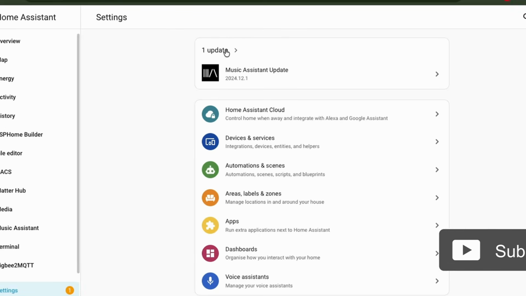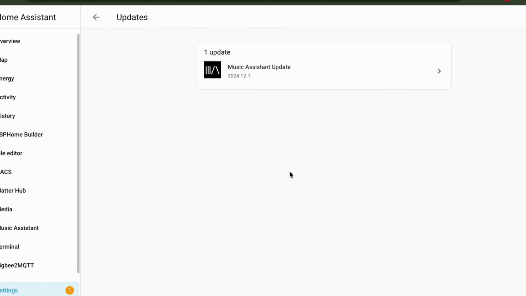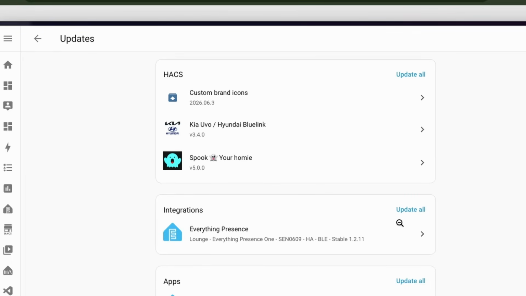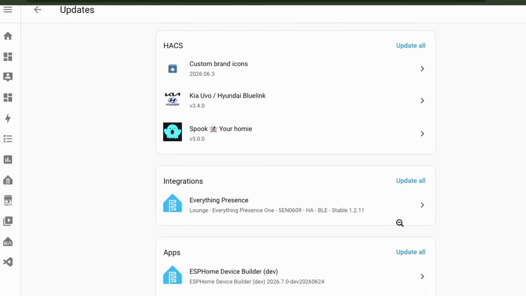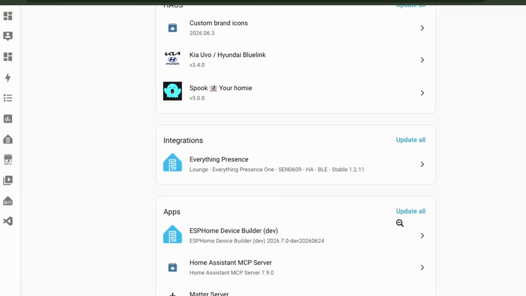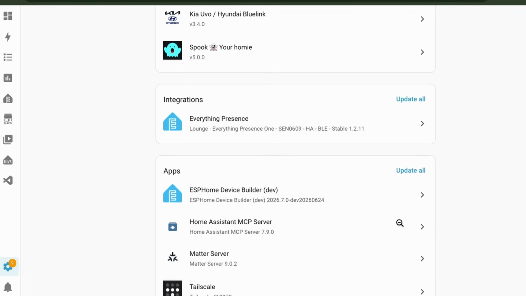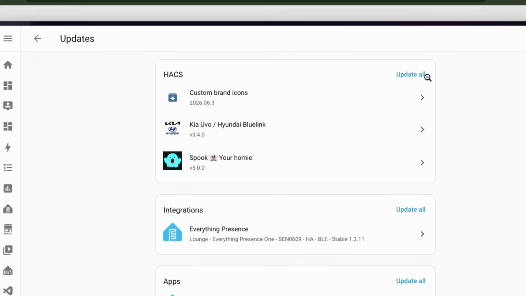Then for the update page, we used to see all the updates in a single list, but in this release, we now have these cards which group updates such as Home Assistant updates, integrations, apps, and even skipped updates in their own cards. You can then select update all on each card to update the group all at once.